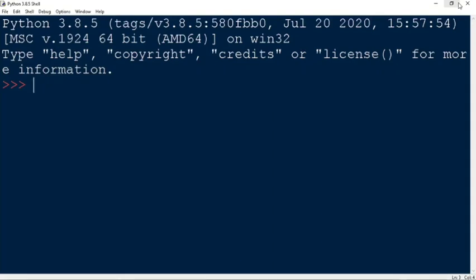First, integers or int. We can start by giving a variable x the value x is equal to 5. We can find the data type of x by writing type of x, and there it says it's int.